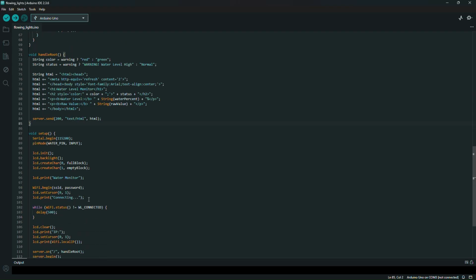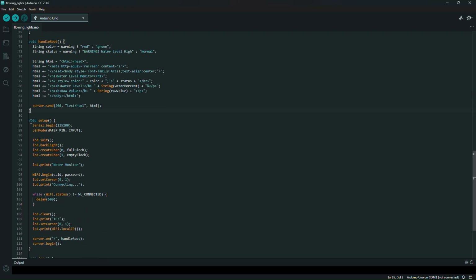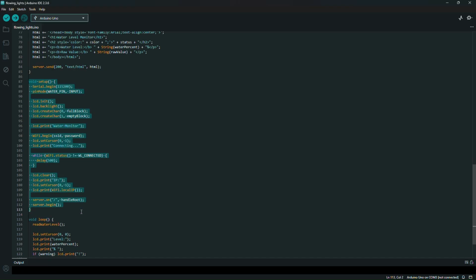And then here we have another function, setup, to initialize serial, LCD, and custom characters. Also, it is connected to the Wi-Fi and shows the IP on the LCD. And then it will start the web server.